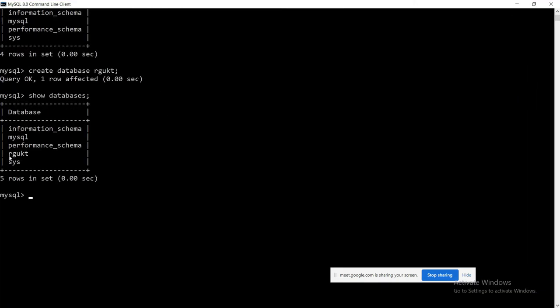Show databases. Here you have created a database called RGKT. Now can I directly perform any operations on this database? When you would like to work with any database, you compulsorily require tables. You can check whether there are any tables with the help of the show tables command. Is there any table? At least we didn't select the database, right?